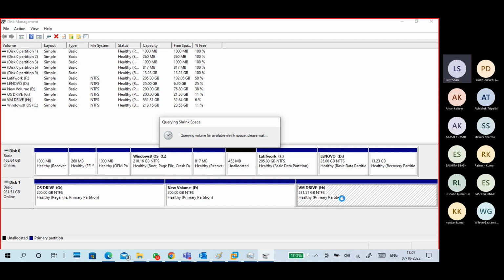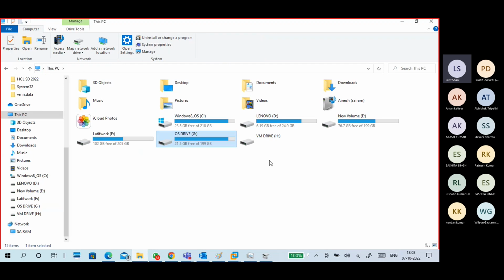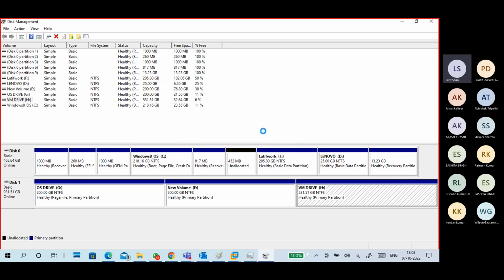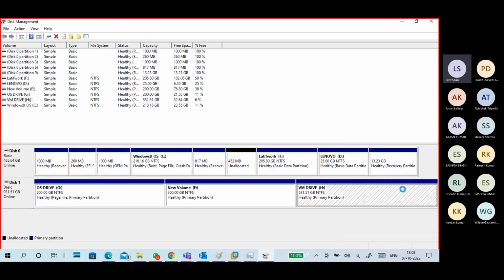What is a shrinking volume? It means you'll get some free space. The H drive has a certain free space, but very little, only 32 GB. So I will take 20 GB out of it, 20480. I am shrinking 20 GB from the H drive. It contains 32 GB of free space, and out of that I am taking 20 GB. So that is shrinking a volume.